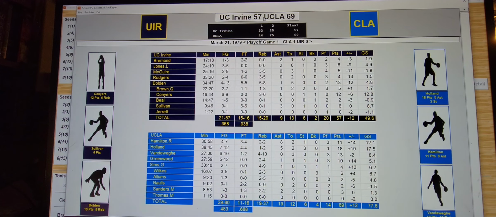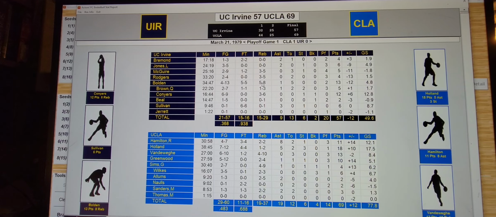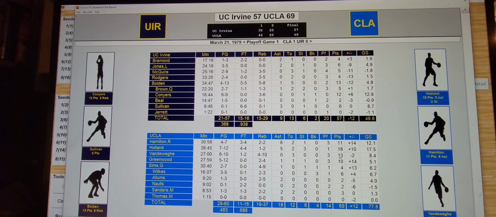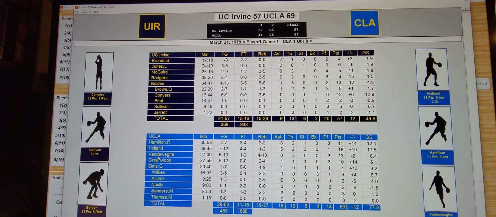UCLA squeaks with a 12-point victory over UC Irvine. And yes, I call that a squeak. UC Irvine, let's see, Bolden, 13 points, 8 boards. Conyers on the bench with 12 points and 6 boards. Okay. And then UCLA with 4 guys in double digits, including Van Degway, 13 points. That name sounds familiar. 13 points, 10 rebounds. R. Hamilton, 11 points, 8 assists.